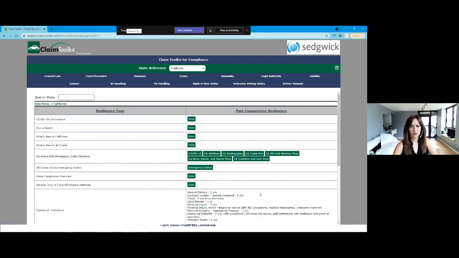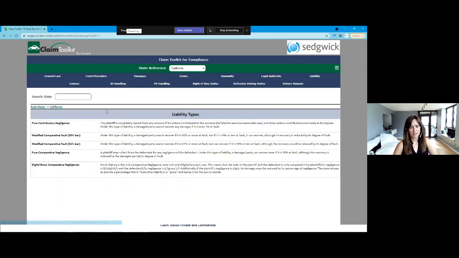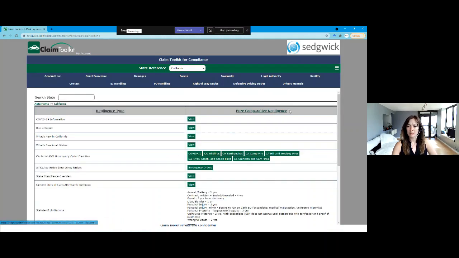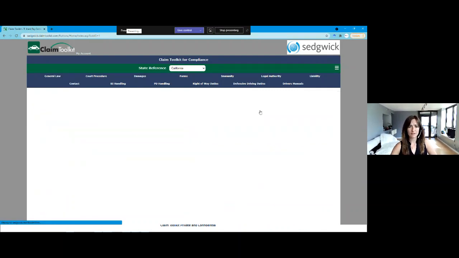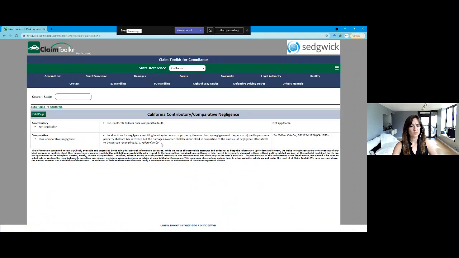So we'll go ahead now and we'll move into the center of the state homepage. First up are negligence types. If I click on the first link to the left, negligence type, it's just going to take me to an overview of the different liability types. But if I look over to the right, it's going to tell me the exact negligence type that is applicable in the state I am currently viewing. So just looking at this link, I know that pure comparative negligence is applicable in California. I can click the link as well, and it'll take me to more information and provide me the authority for that item.